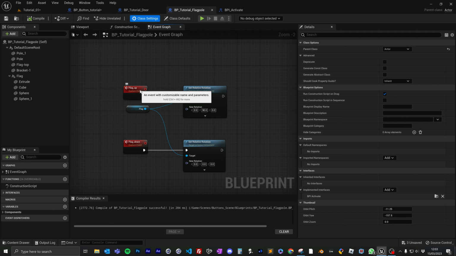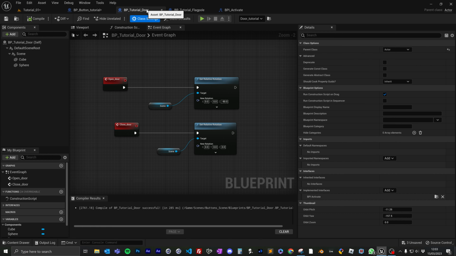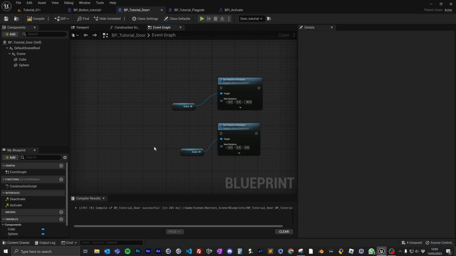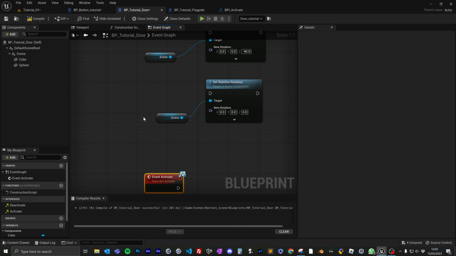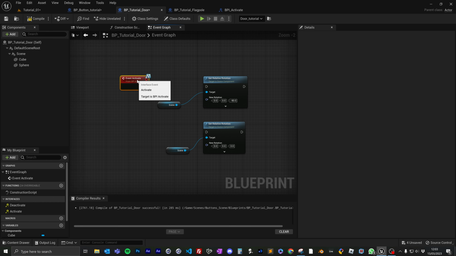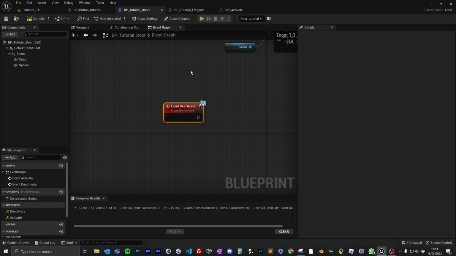So rather than the events that I've got here, flag up and flag down, let's do the door first, or open door, closed door. I'm going to delete those, and you can see interfaces has popped up here. So I have activate and deactivate. So if I right click activate, implement event, I'm now using that blueprint interface event instead of making a custom one in here. So I'll do the same for deactivate.